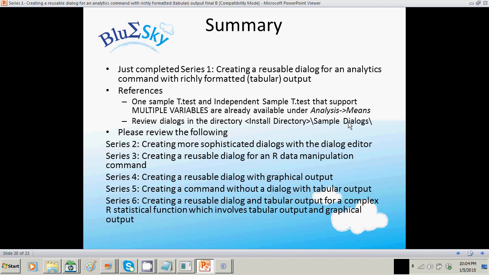Also in series two, I'll show you how you can create more sophisticated dialogs with the dialog editor. I'll also talk about rules in more detail. In series three, we'll create a reusable dialog for a data manipulation command. In series four, we'll create a reusable dialog with graphic output. And in series four, I'll show you not only graphics, but other capabilities as well.